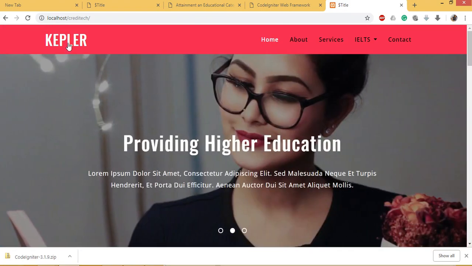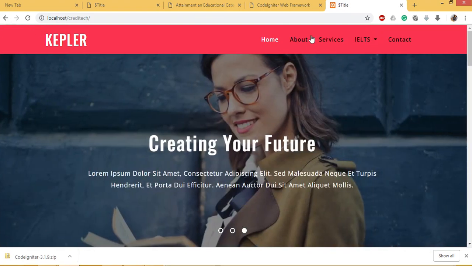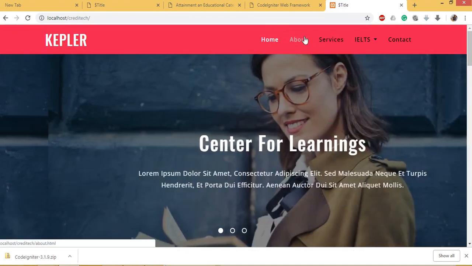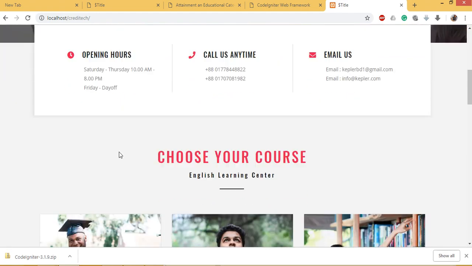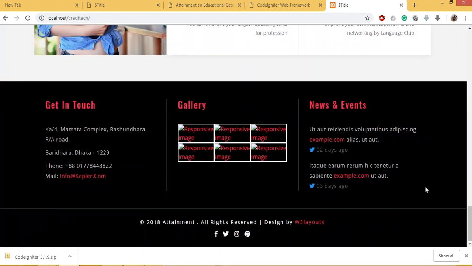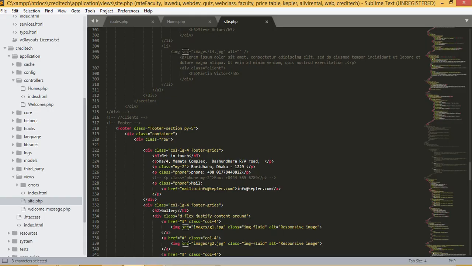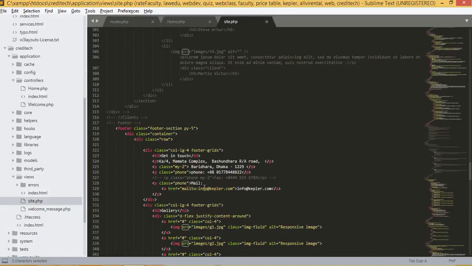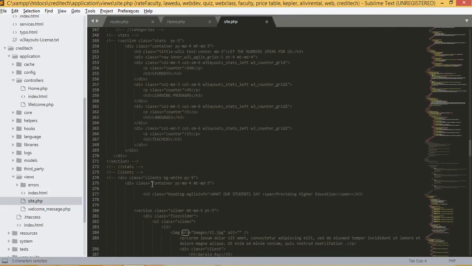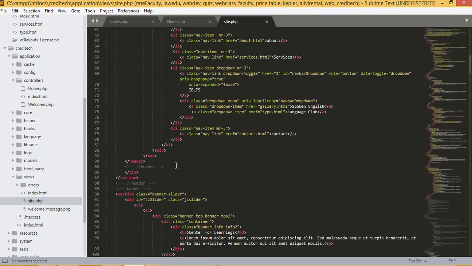As you can see, this header item is common for every other link, every other navbar, but this banner is not. And also this footer is common for every page. So we will take all the common items in one page, then we will put another page for the home page, for the about page, for other pages. All right, so let's just find out all the common items.